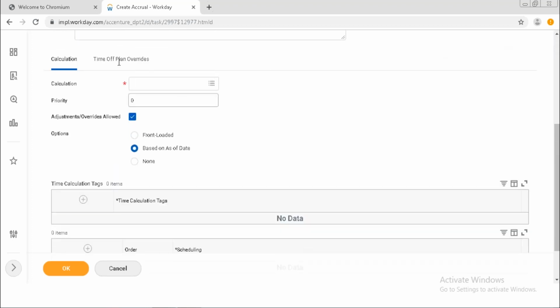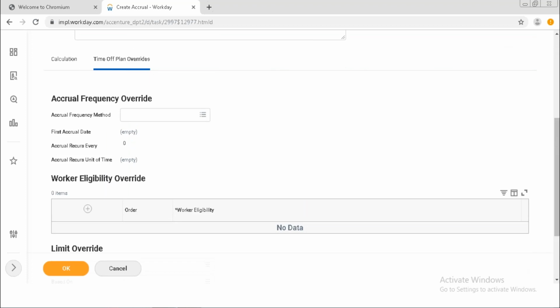And we have this thing called time off plan overrides. If you are defining the custom frequency when you are creating the time off plan itself, there you can define custom frequency, or here also you can define it. If we have two or three accruals under one time off plan, and you want to define a custom frequency only for the first set of accrual but not for the second set of accrual, then you can specify the custom frequency over here.